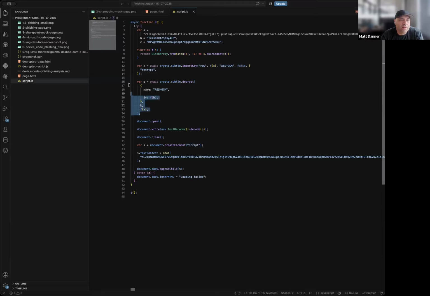And then down here, we get the crypto.subtle.decrypt. So now we know somebody's decrypting something here, and they're using the AES-GCM algorithm. We can see the different parameters being passed to this decryption function. And then down here, we can see document.open, document.write, and document.close.